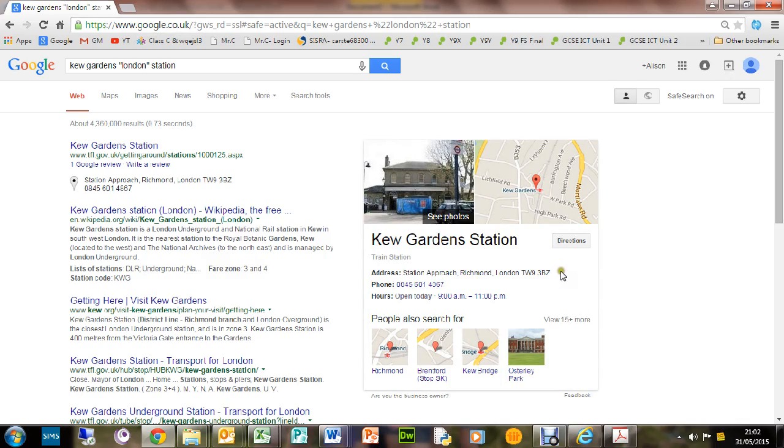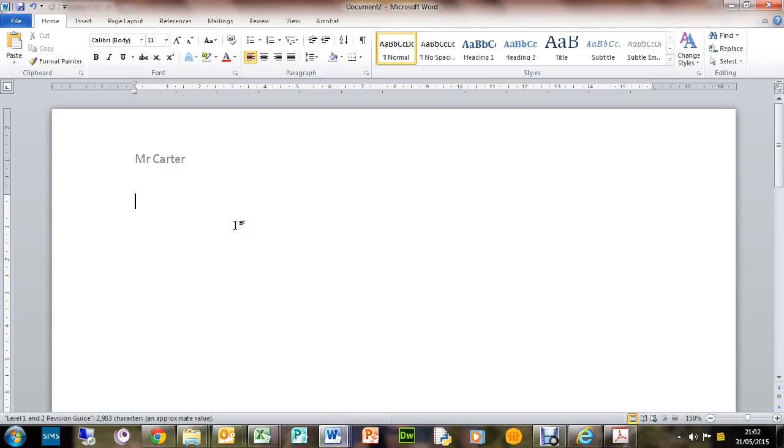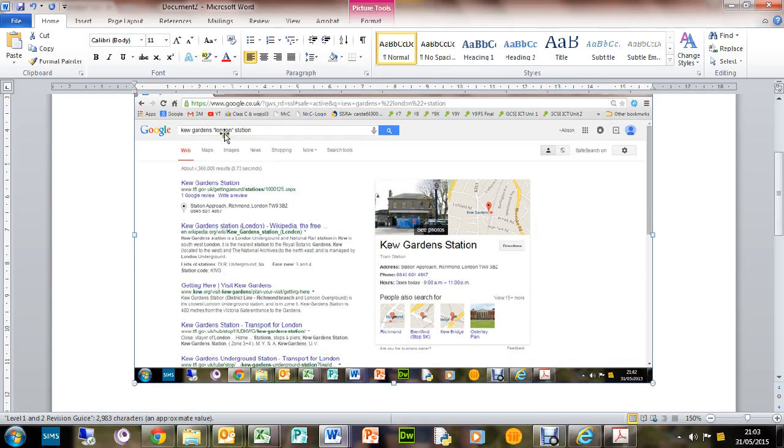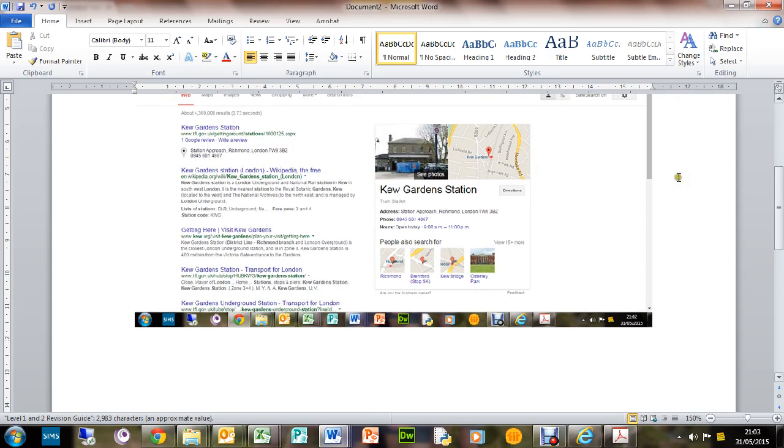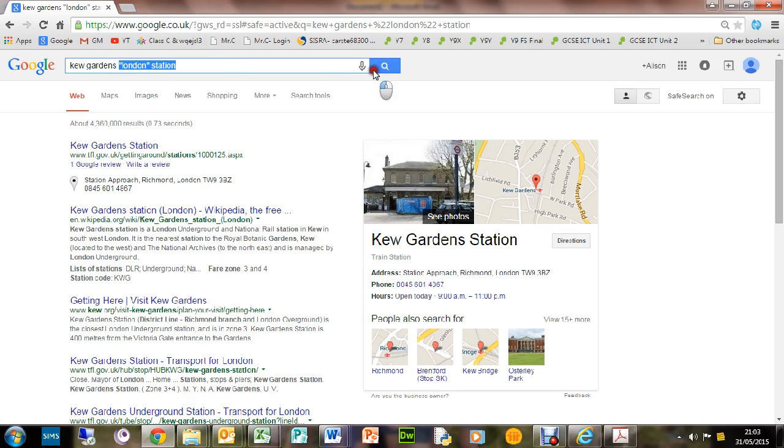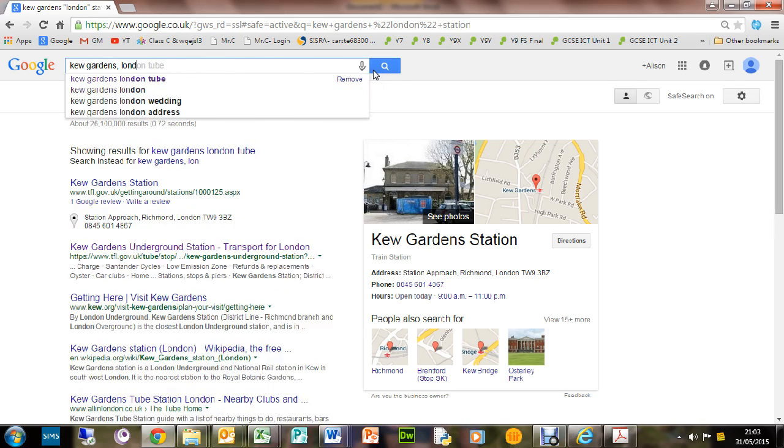Here's the station here. We've got the full address, so I would almost do a print screen of that, which I've just done, and then I go part A, and I would put here map of Kew Gardens station London. What that will show is the fact that up here, you used a Boolean search. And I would also then do a search for Kew Gardens in London.